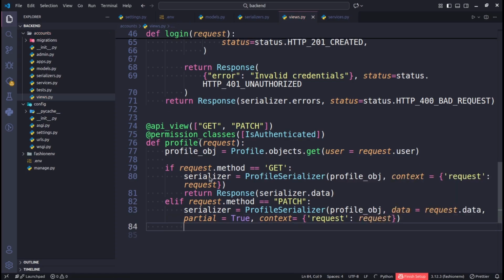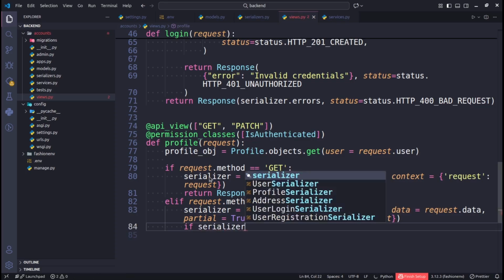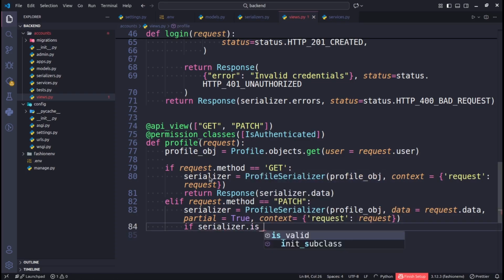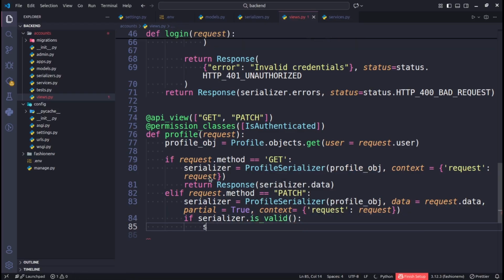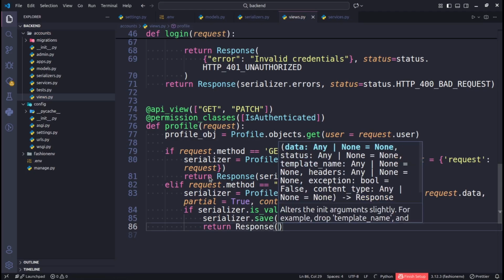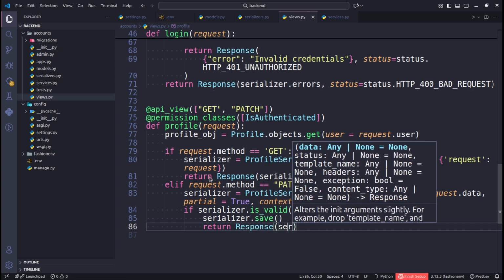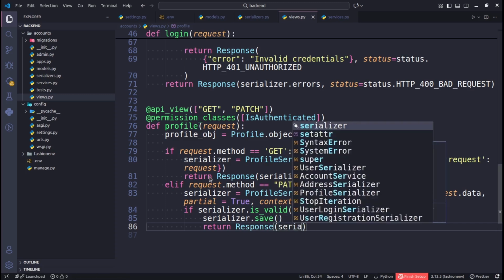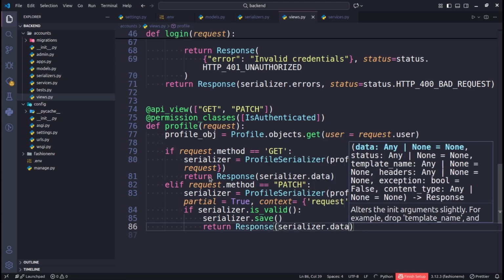The first thing that we need to do is check if the serializer that we get here is valid. If it is valid, here you just need to save it. So we're gonna say serializer dot save. And also from there we need to return a response. We need to return the response here after you have saved. Now we need to give the updated one, so serializer dot data.